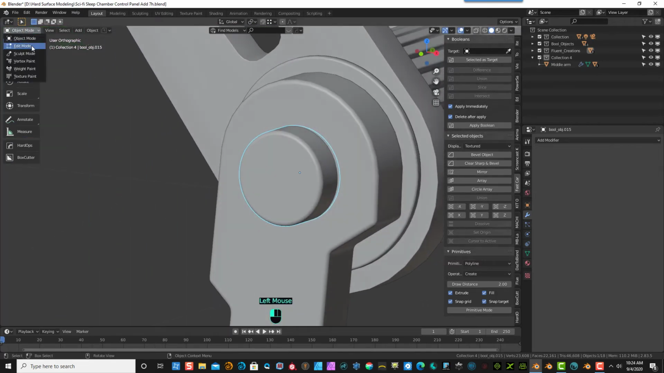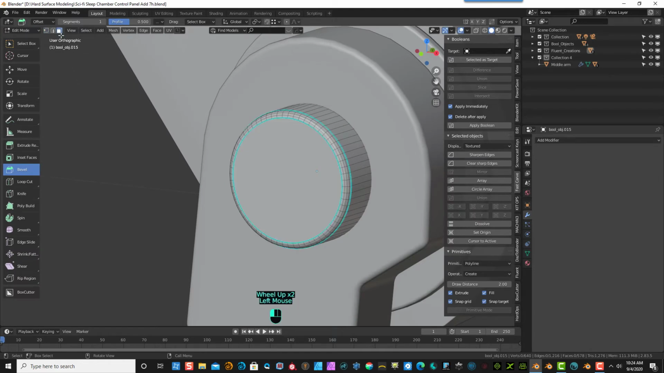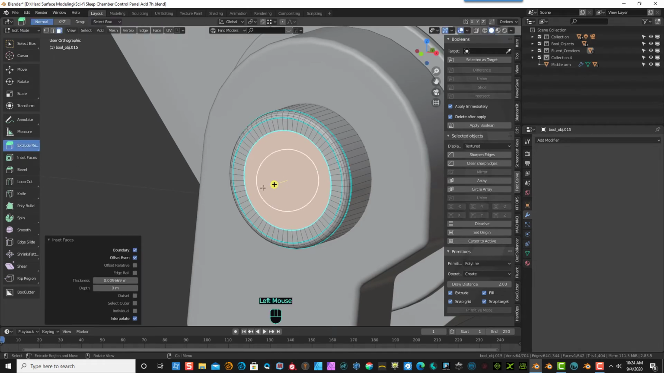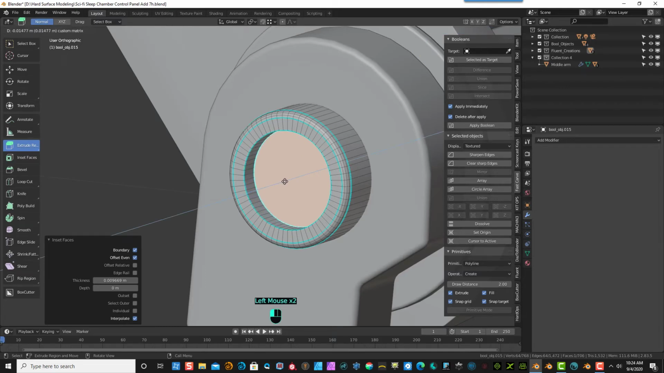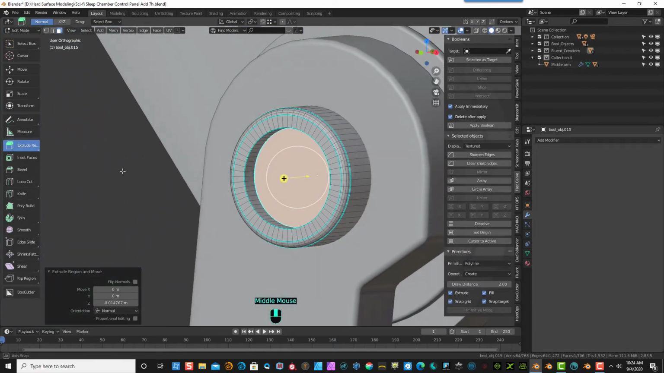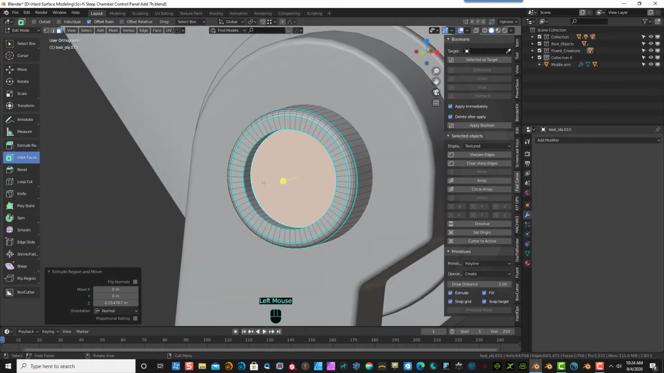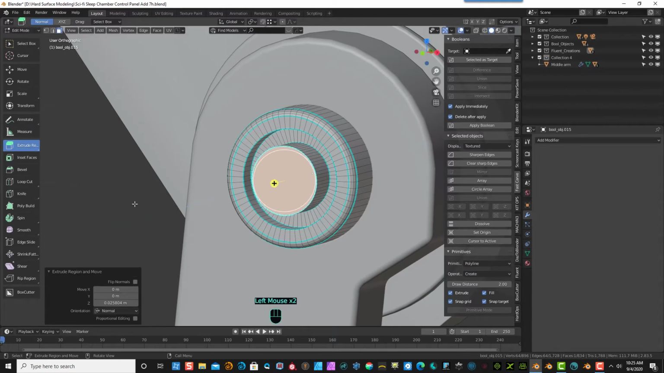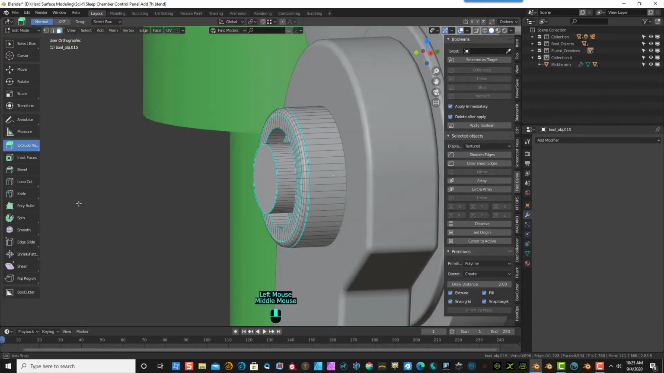So go to edit mode, select the top poly, and we're going to inset face. Okay. Now we're going to use the extrude in, push it in. Okay. It's looking good. Again, inset face. This time I'm going to extrude back out the other way. Okay. So that's a design to it.